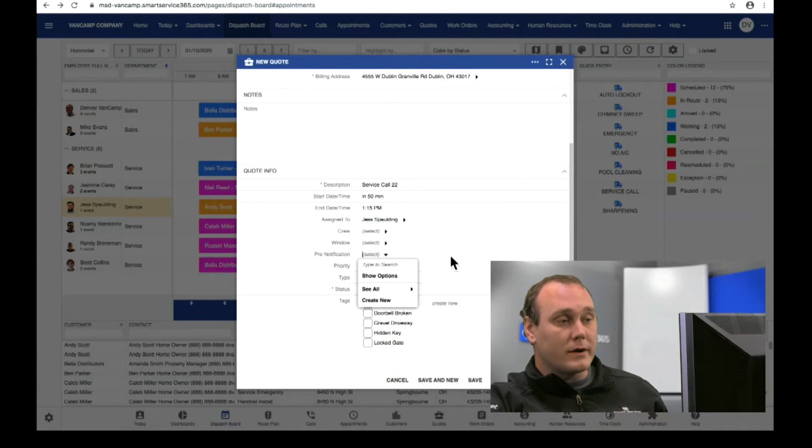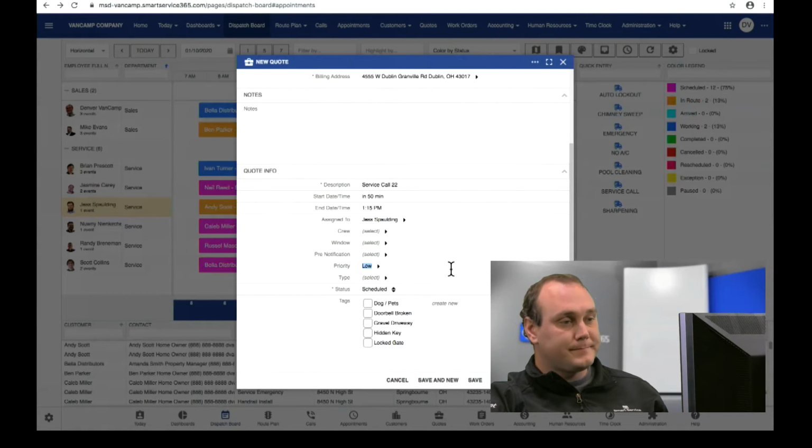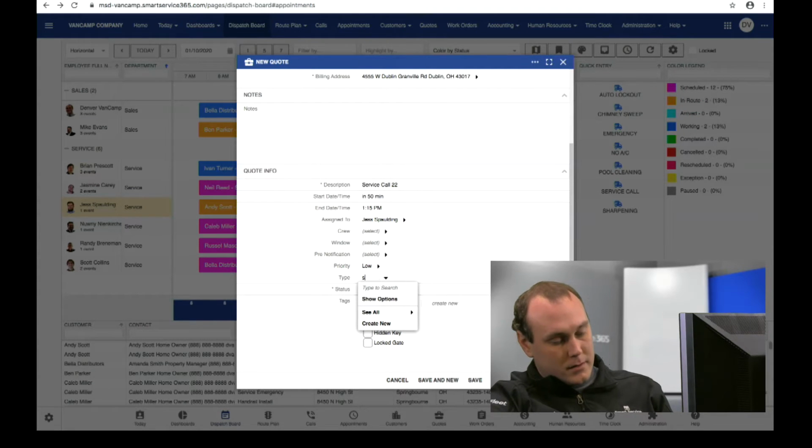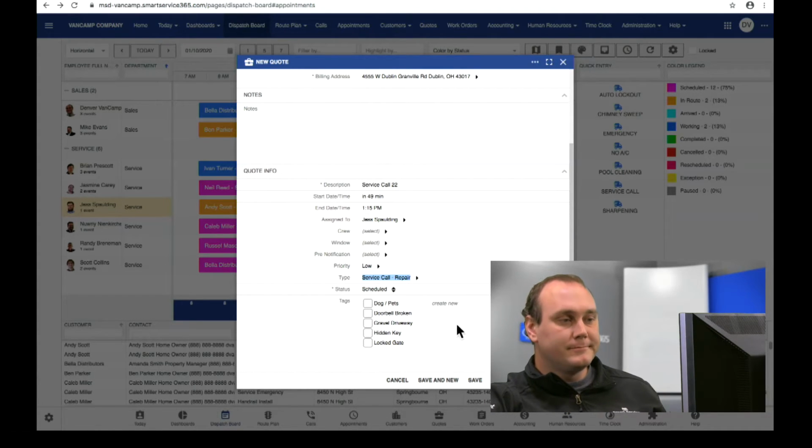Set windows, pre-notifications, priority levels. I'm going to set this as low. And type. And this is service call, so I'm going to see what I have under service calls here. We'll call it service call repair.